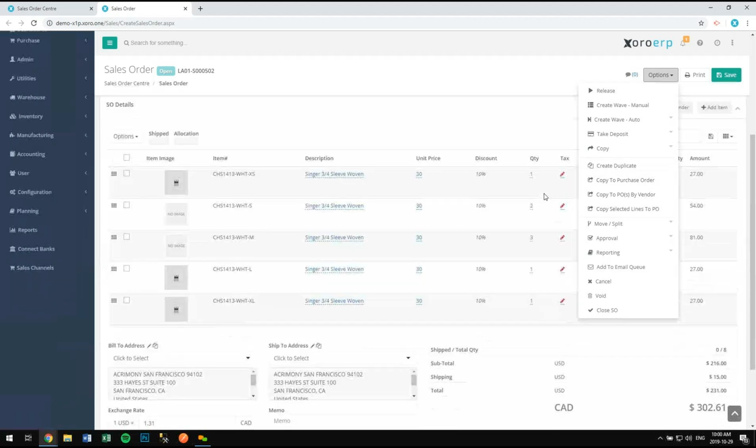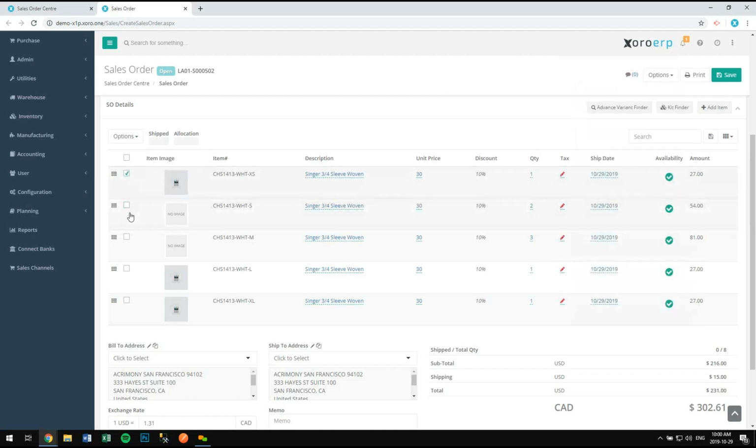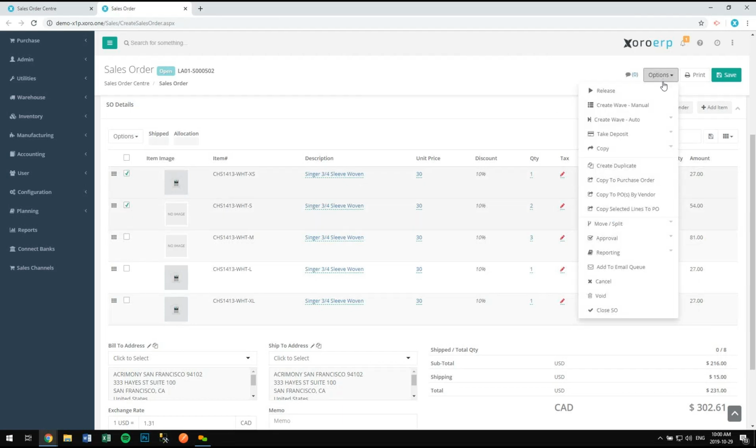Copy to purchase order. What this will do is take these lines from this order and move them to a purchase order module. So if you needed to create a vendor PO for all these lines, you could do that with this feature here. That's pretty handy if, for whatever reason, you wanted to create a vendor PO immediately. This is pretty much the same thing. It's just going to automatically look at the default vendor for these items and create a PO based on those default vendors. This last option here does the same thing, except it'll look at the selected lines and only copy those ones over to a PO.